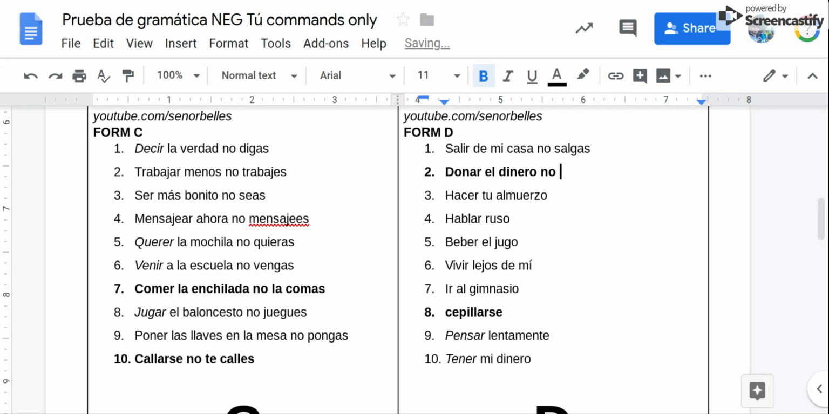Oops. Don't donate it. No lo dones. Don't make it, or don't make your lunch. No hagas tu almuerzo. Don't speak Russian. No hables ruso. Don't drink the juice. No bebas el jugo. Don't live far from me. No vivas. Don't go to the gym. No vayas al gimnasio.